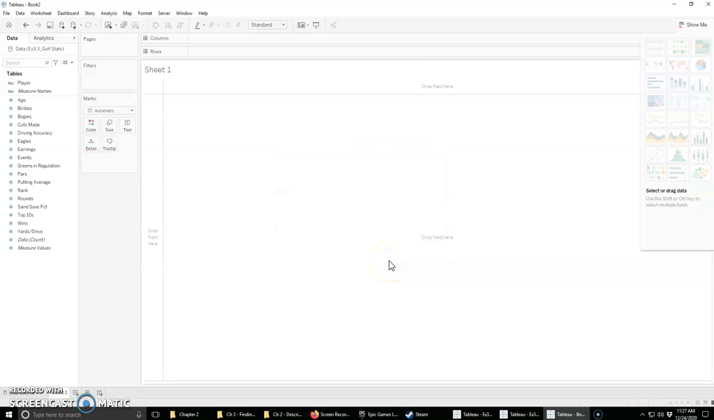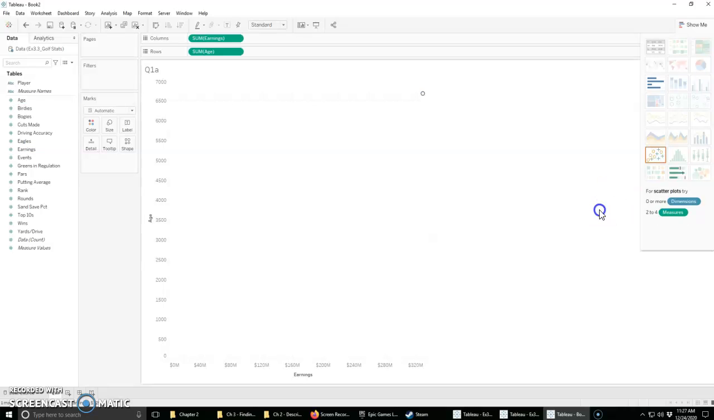Okay, the first thing that we want to do is a scatter plot, that Q1. And so we will rename Q1 part A. This was our earnings, age and number of events. So click on age, which is the number. Hold, click number of events. So I've got the two of those together. I will hit my XY scatter plot and boom, it gives it to me.